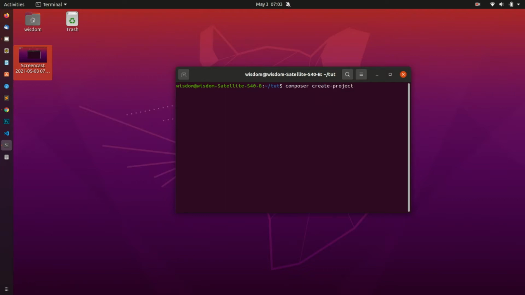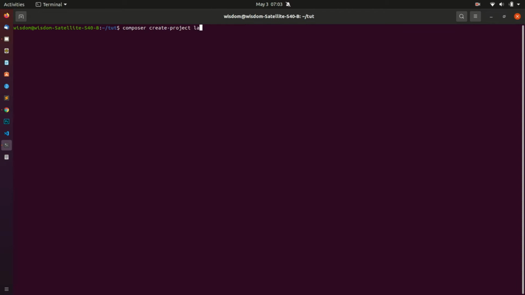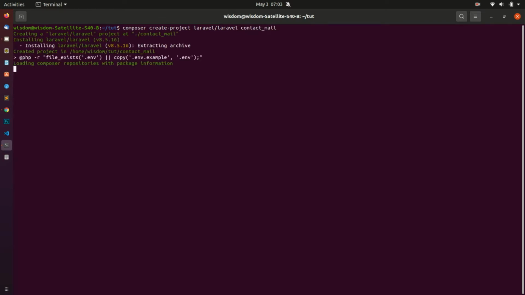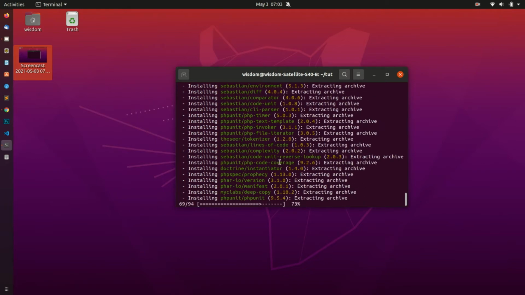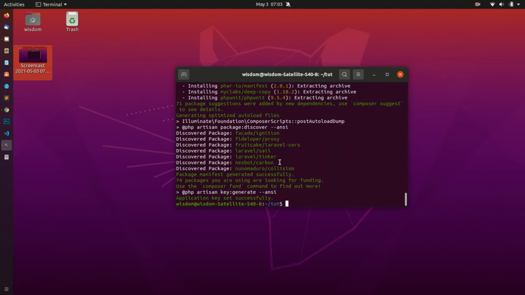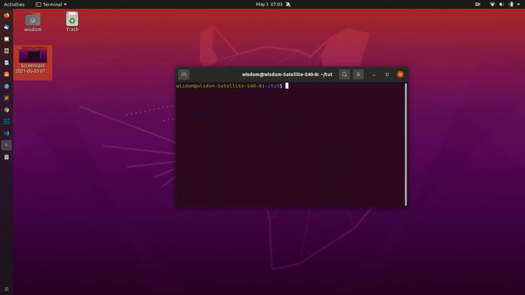First, we're going to create a fresh Laravel project. Let's run composer create-project laravel contact_form. Let's hold on for some seconds for composer to create our project. Our project is ready. Let's launch our project using php artisan serve.